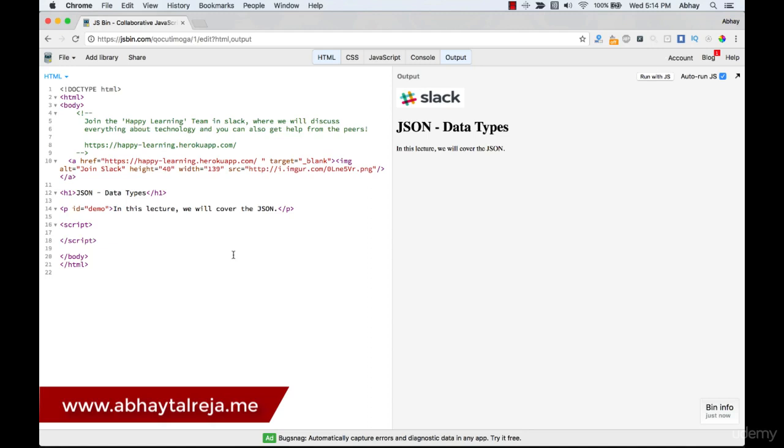Hi guys, welcome to yet another lecture in your JSON class. In this lecture, what we are going to do is see the different data types in JSON. I know we have theoretically talked about it, how similar they are to JavaScript, but in this lecture we will see the actual data types, with some examples so that we understand better what these data types are.